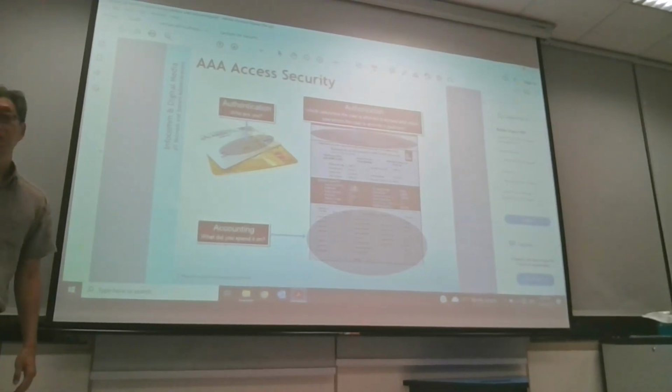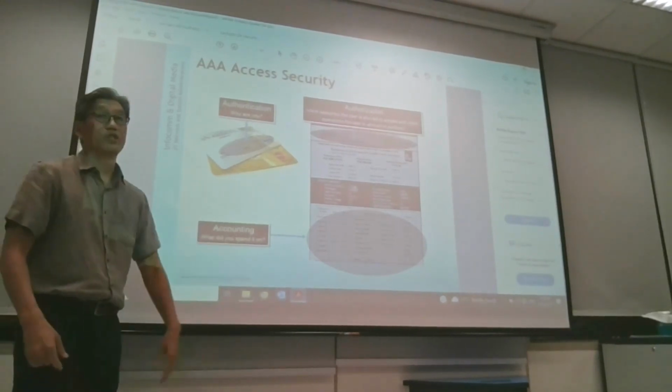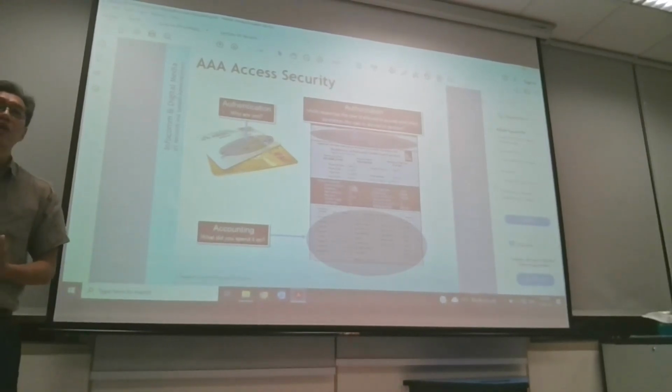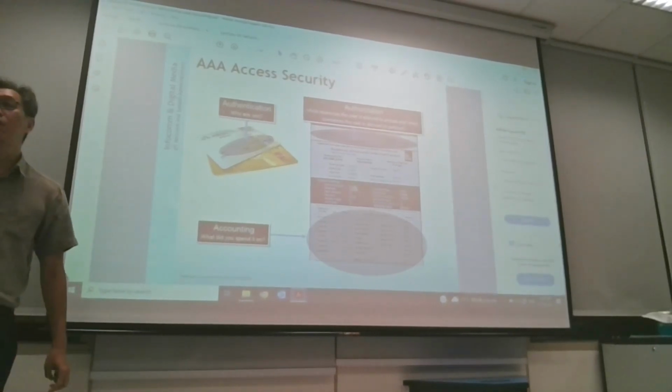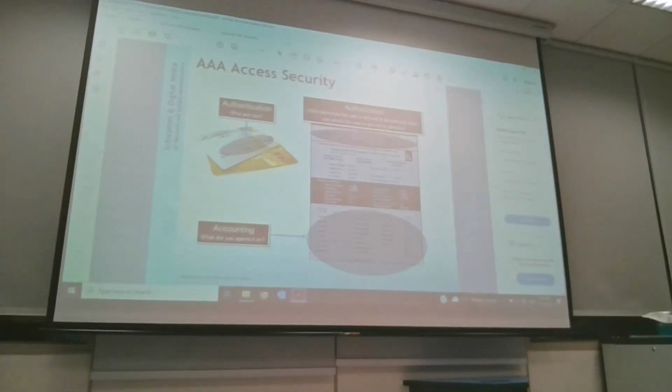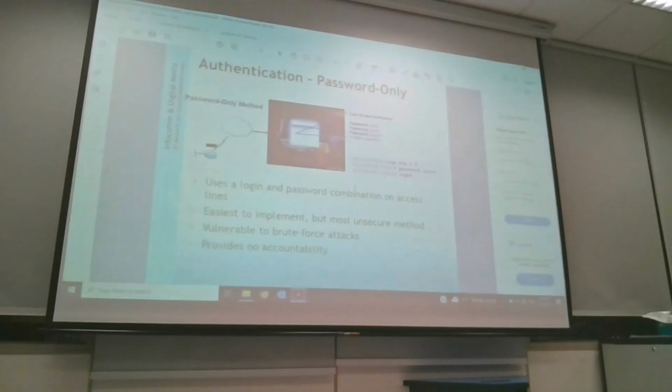Accounting. I think this word is actually very generic. It can be talking about cost. It can also be talking about how you account for the correct person having gained access, especially when you want to control your own internal stuff.